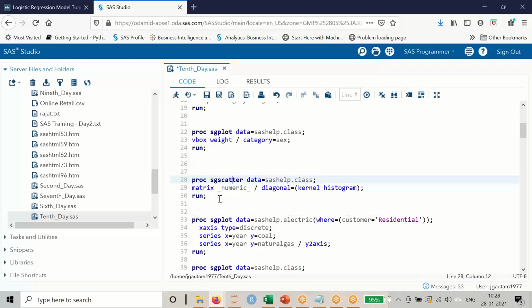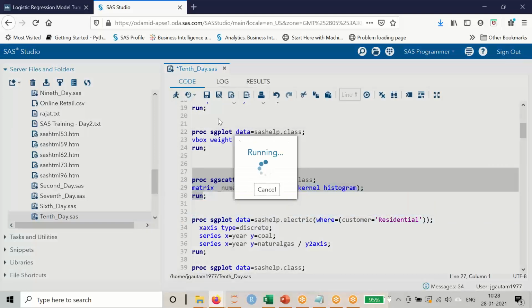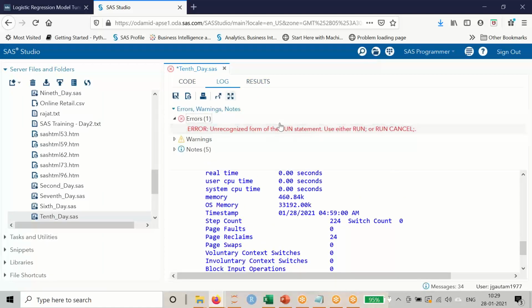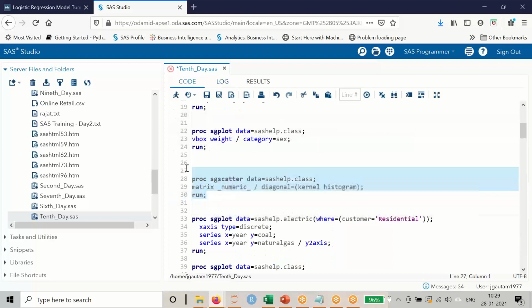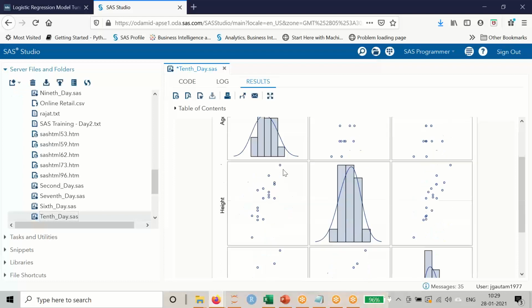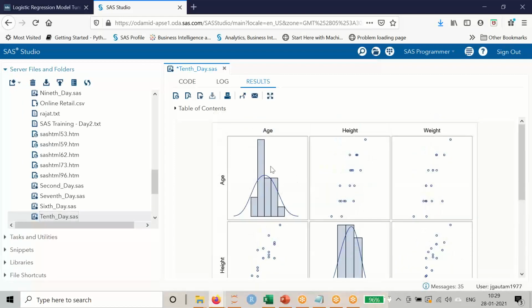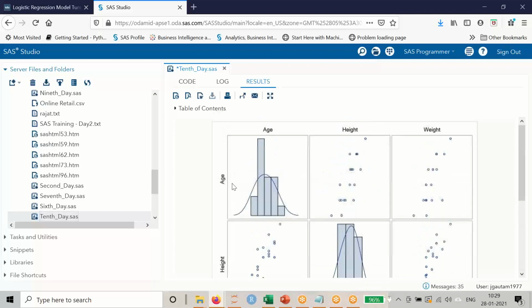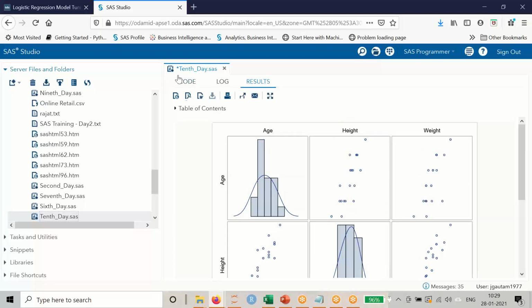You can use SGS scatter for all numeric variable. This you know in Python as pair plot, right? This will show you the histogram and this will show you the scatter plot, right?